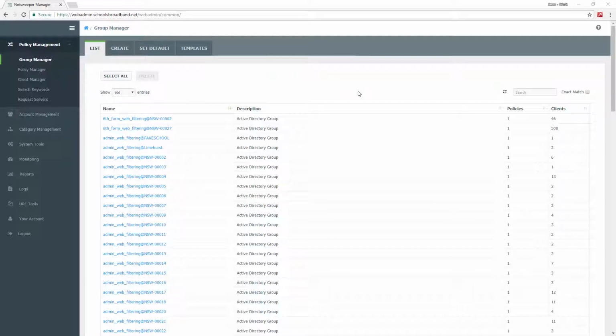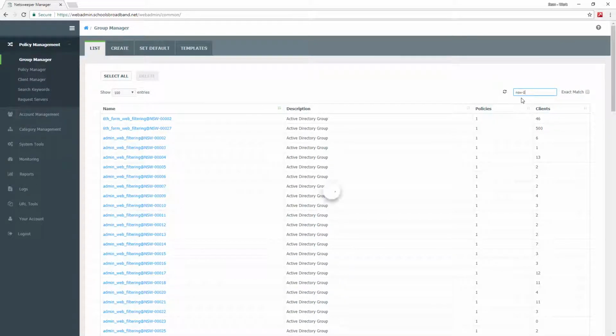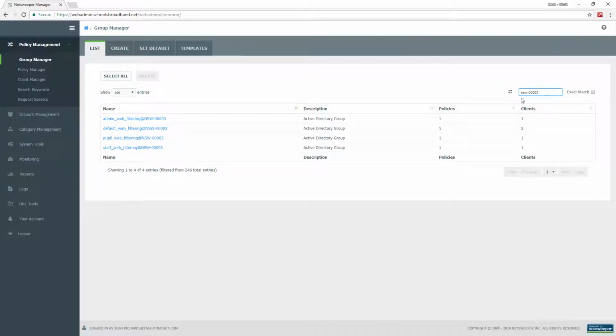Within here, to filter to the specific school, you can use the handy search feature on the right-hand side just above the table, and within here, you can type your NetSweeper reference for the given school that you want to manage. In my case, I'm going to use NSW-00003. When you search for your NetSweeper reference, it will present you with all of the filtering groups that you can manage for that school. In this particular instance, I'm going to do a staff website unblock and block.